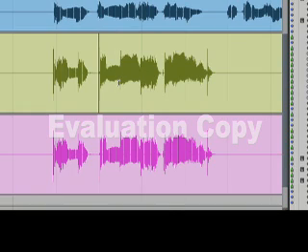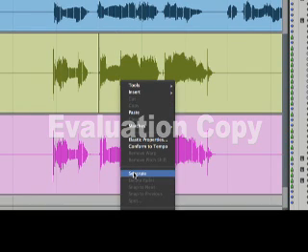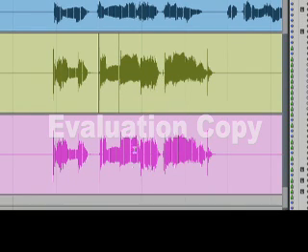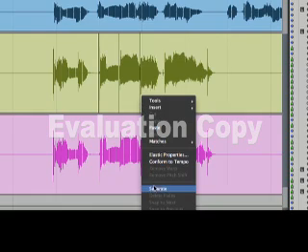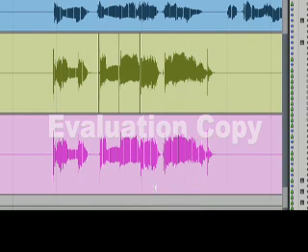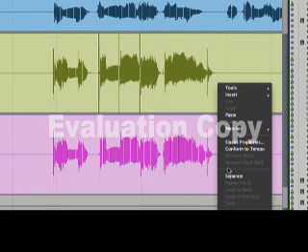I can click with the selector and right-click to choose separate right on the syllable. I'll repeat that for each syllable. And one separation at the end.